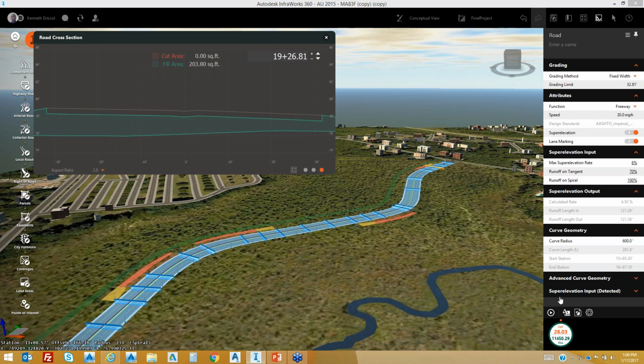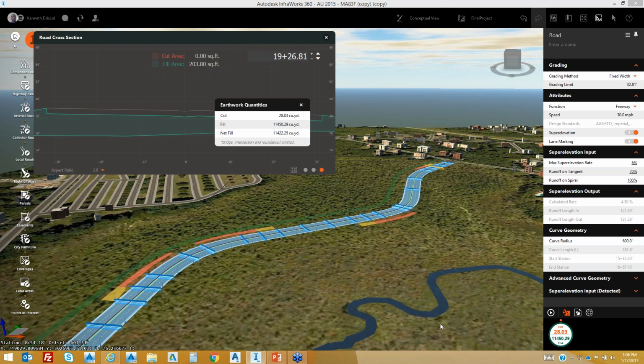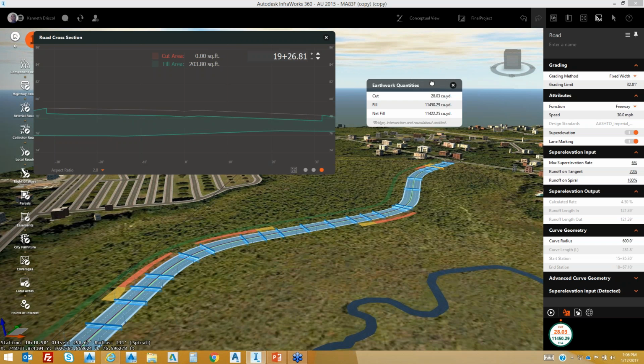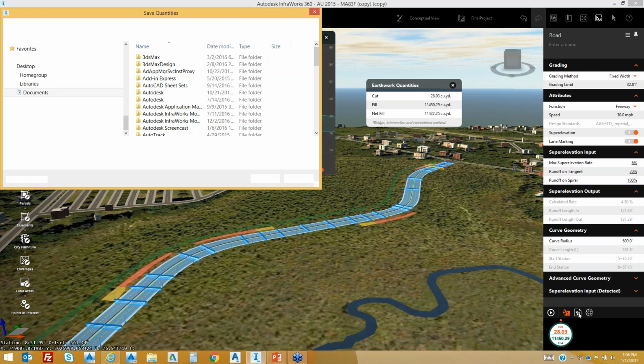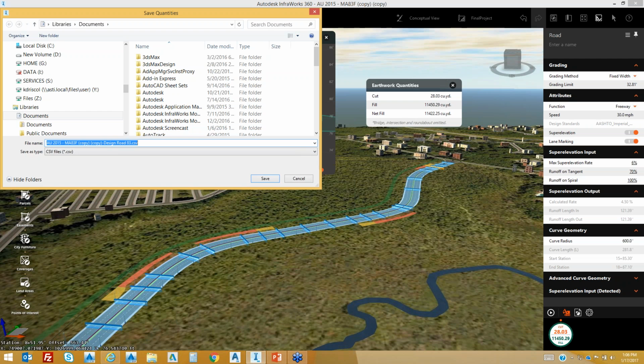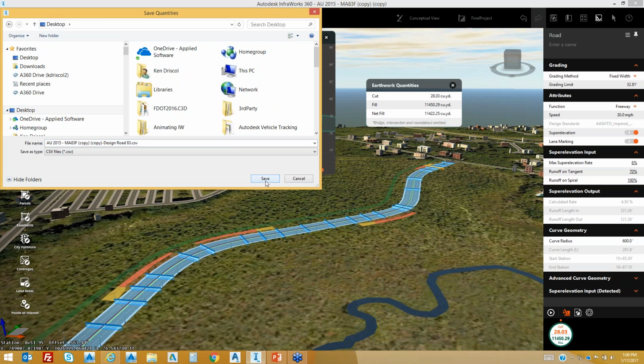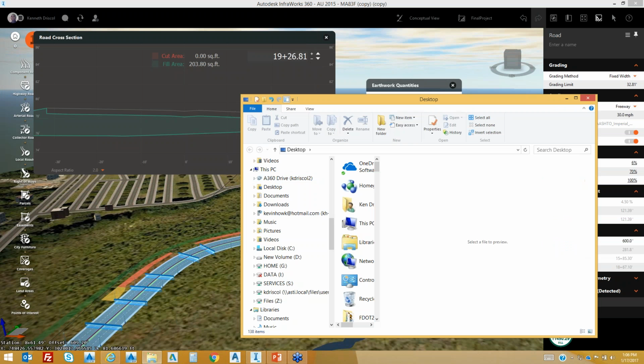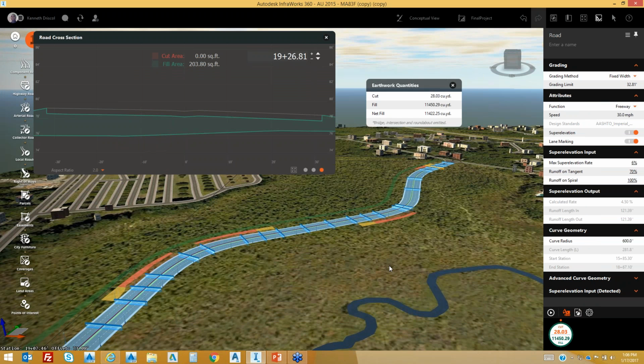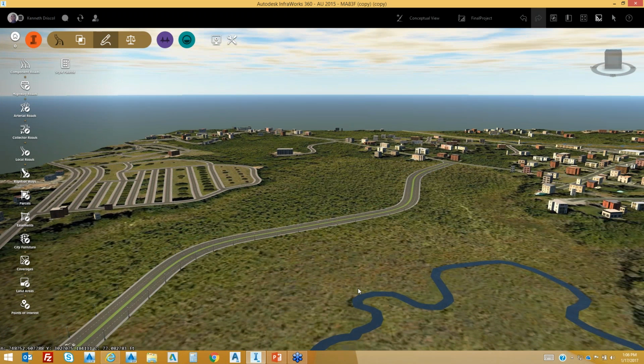I can also generate reports. So here's my earthwork quantities, and if I want to push this out, I can generate a report. I'm just going to create a quick CSV file, and I'm just going to put it on my desktop. I'll make it simple. I'll save that out to my desktop, and we'll pick on that again.